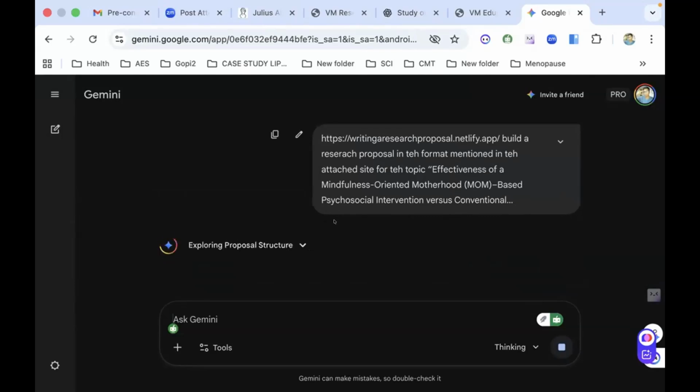So after this, we'll go into sample size calculation. We have built the research title, we have built the proposal. Next, we are going to sample size.